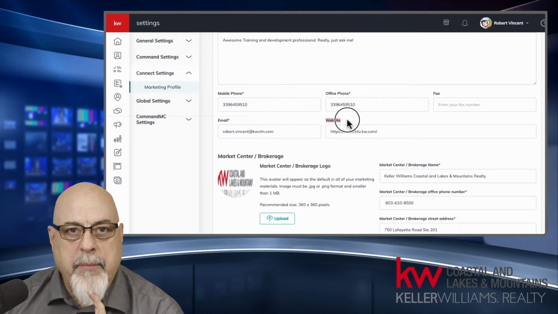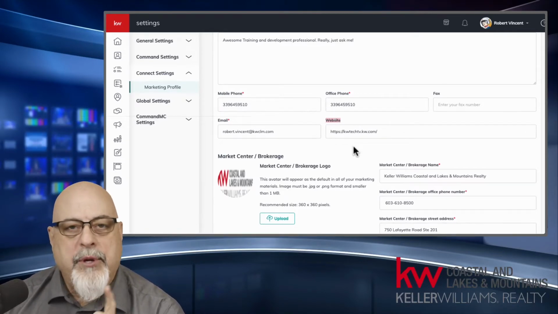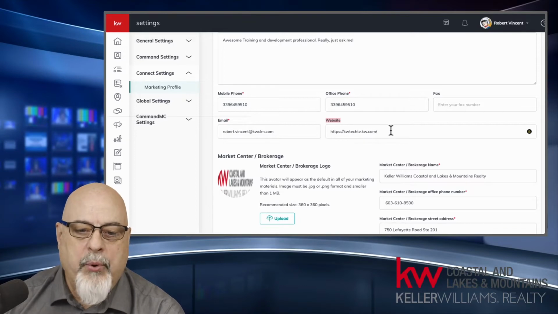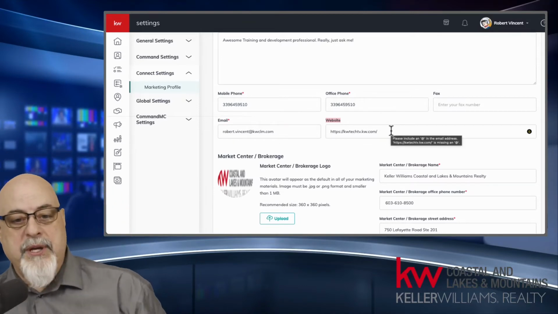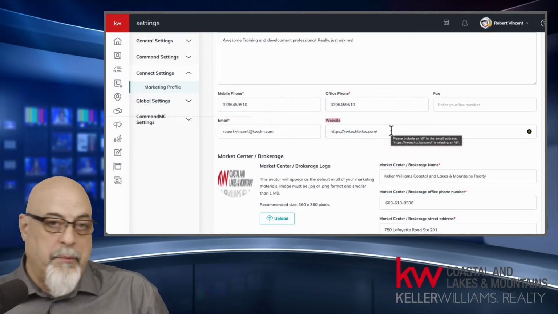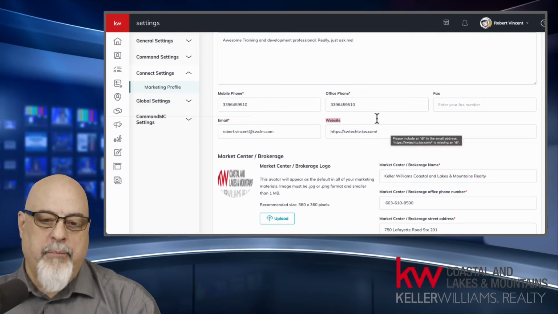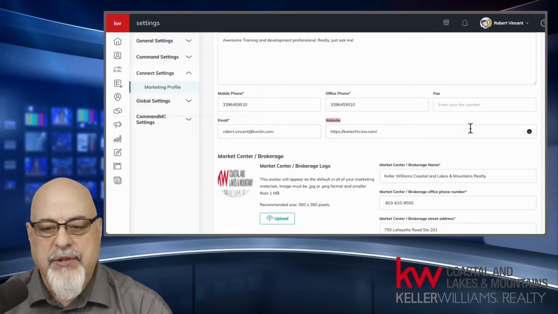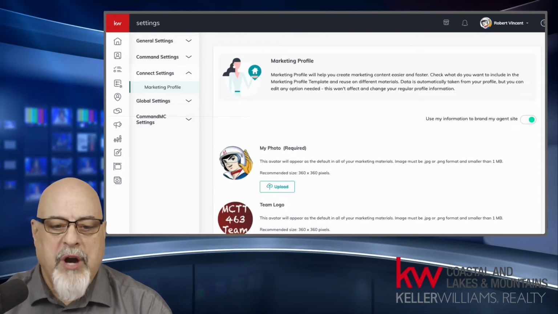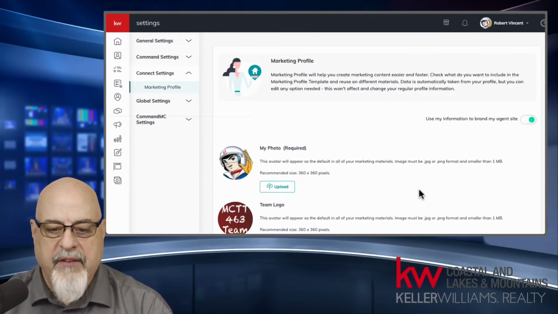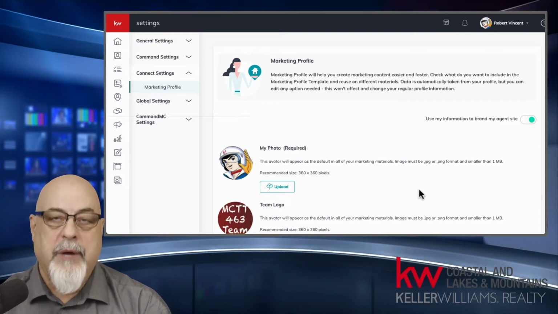So when you are building your website, you may not have that address yet, but you can always come back later on and put in your KW website here. And remember, this is important because you want this on all of your marketing materials. So after you've built your site, make sure you come back here and put that site address into the system. Okay, so those are the primary requirements that we need to have in order to build our website. Now let's talk about actually building it.